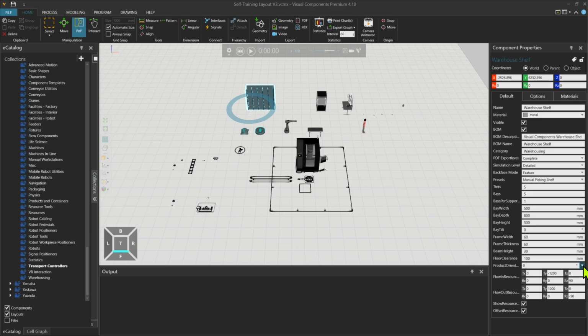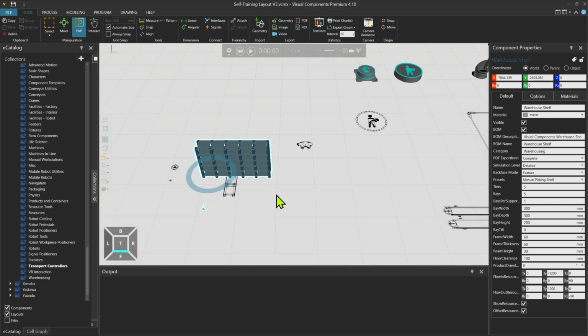Now, another thing we want to do is we want to change the dimensions of our shelf. So on the right-hand side in the component properties, we have the bay width, depth, and height. Let's change the bay depth to 300 millimeters, the bay depth to 300, and the bay height to 200, like that. And now we can move our component, going inside this ring again, and dragging it close to its location over here. Now I'm going to zoom in using the mouse wheel.